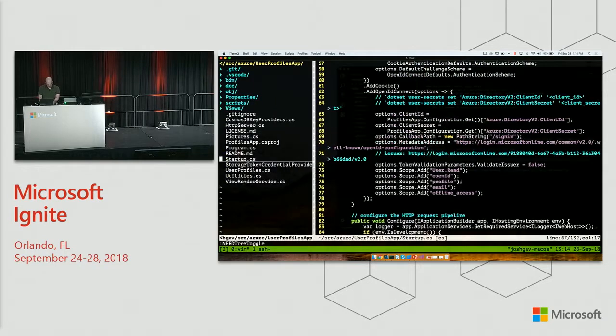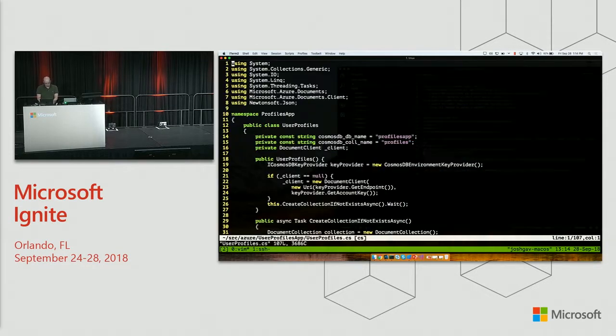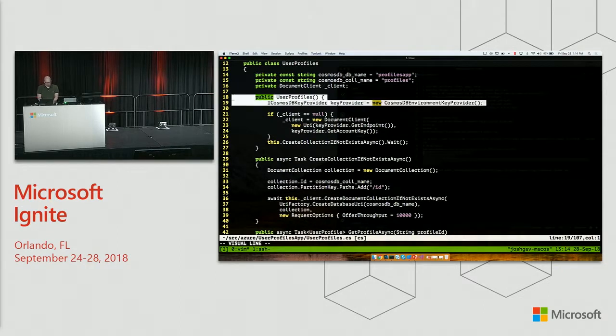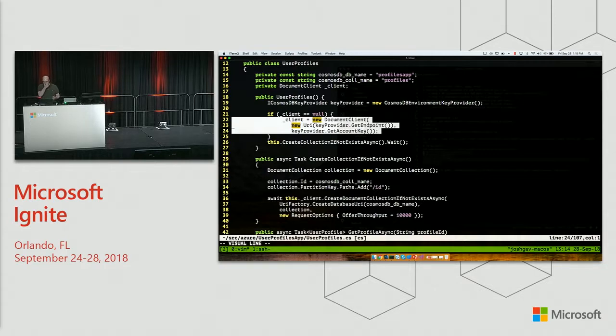Okay, so that will get me through the sign-on. The next thing I need to do, if you remember, I got my attributes, I got my identity from Azure AD, now I want to put it into Cosmos. So I've called that my user profile store. And here in my user profile store in the constructor, I'm going to focus on these 3 lines right now. The main thing is you say new DocumentClient, and if you notice, it needs the endpoint that it's going to connect to and the account key.